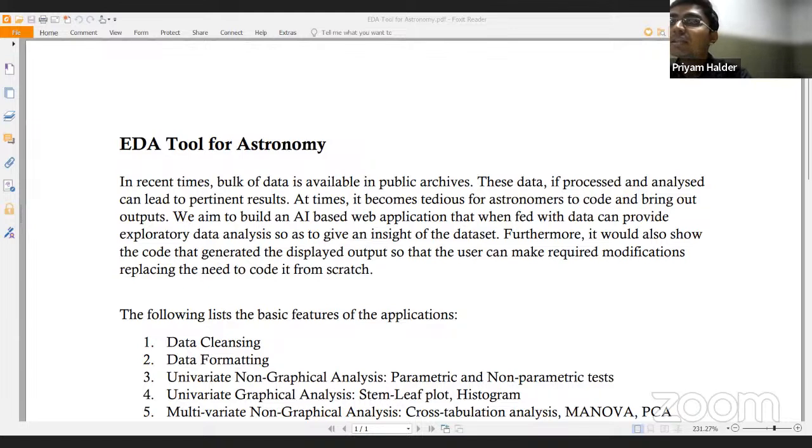So here is a proposal that we make a tool that will just do exploratory data analysis for you, and then definitely you have to do some other things according to the need, but it will do the exploratory data analysis for you.